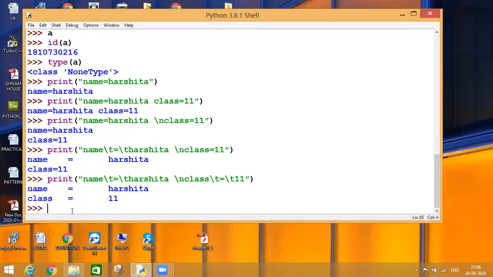So these are escape sequences. Basically, what are escape sequences? In a string, we use some non-graphical characters to generate spaces and to shift the content to the next line, etc. These non-graphical characters are known as escape sequences.